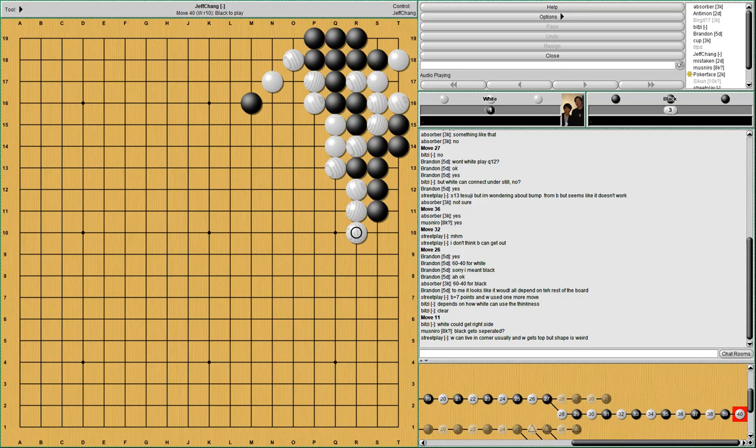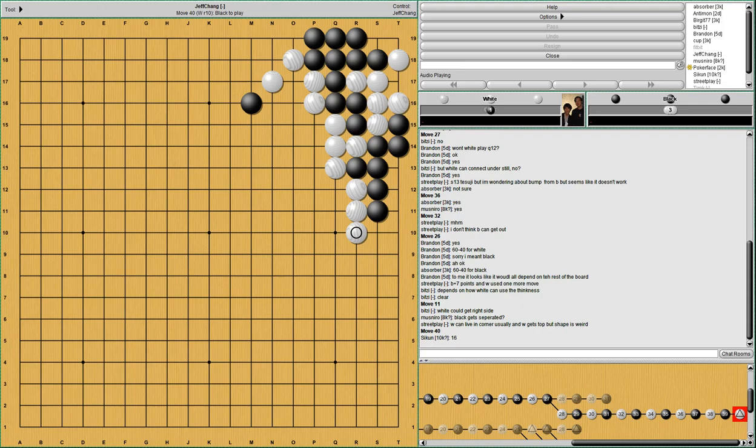So for what black has gotten here, I guess it's pretty clear. Black gets the corner. And this corner also has, let's say, territory that we can count. Okay, and you'll probably count faster than I do. How many points? Okay, I already have the number.